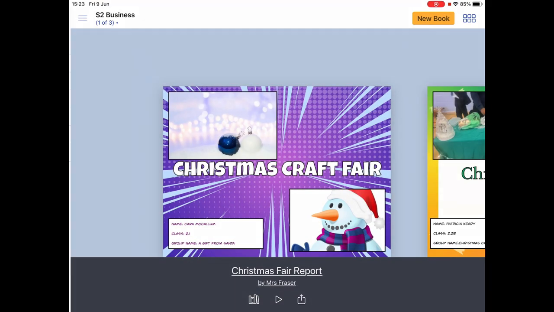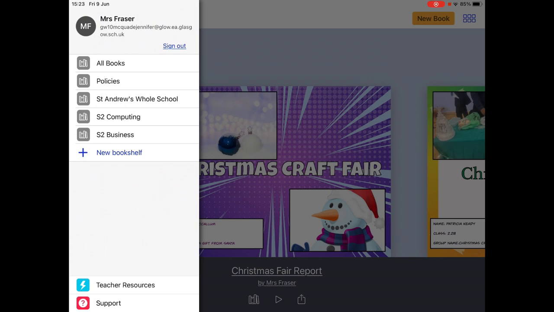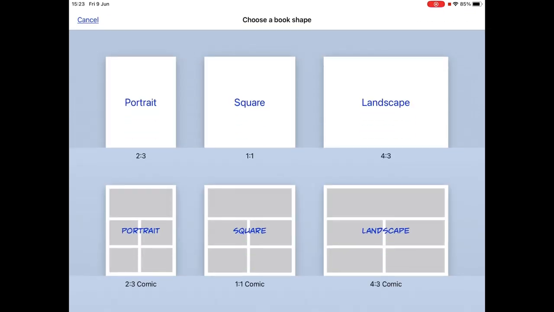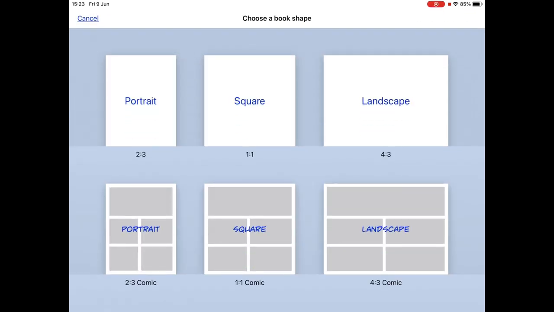So how do we start creating a template that we can then share with young people? Well, you would want to make sure that you've created a bookshelf. I've already created one, but you would just click on the plus where it says new bookshelf. If I click on S2 computing, I've already started making a template, but when you want to create your new book, all that you do is go to the top right where it says orange and new book, and I would select the comic templates. Just because with the different comic tiles that you've got there, you can add really quickly photos and videos for young people to upload.